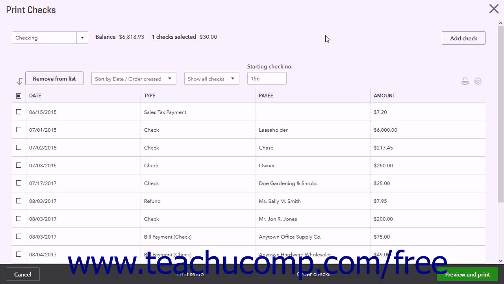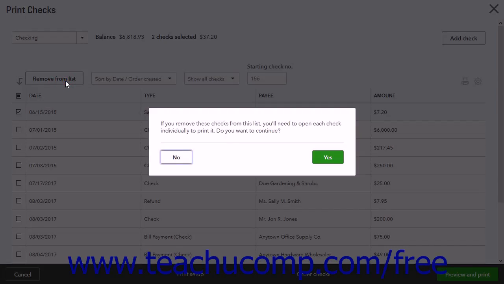To select checks in the list of checks you have saved, click the checkbox to the left of the checks. To remove selected checks from this list if needed, click the Remove from List button above the list to open a confirmation pop-up window. Clicking the No button in the confirmation window cancels the check removal and returns you to the Print Checks page. Clicking the Yes button removes the selected checks from the list, and you must then print those checks individually.